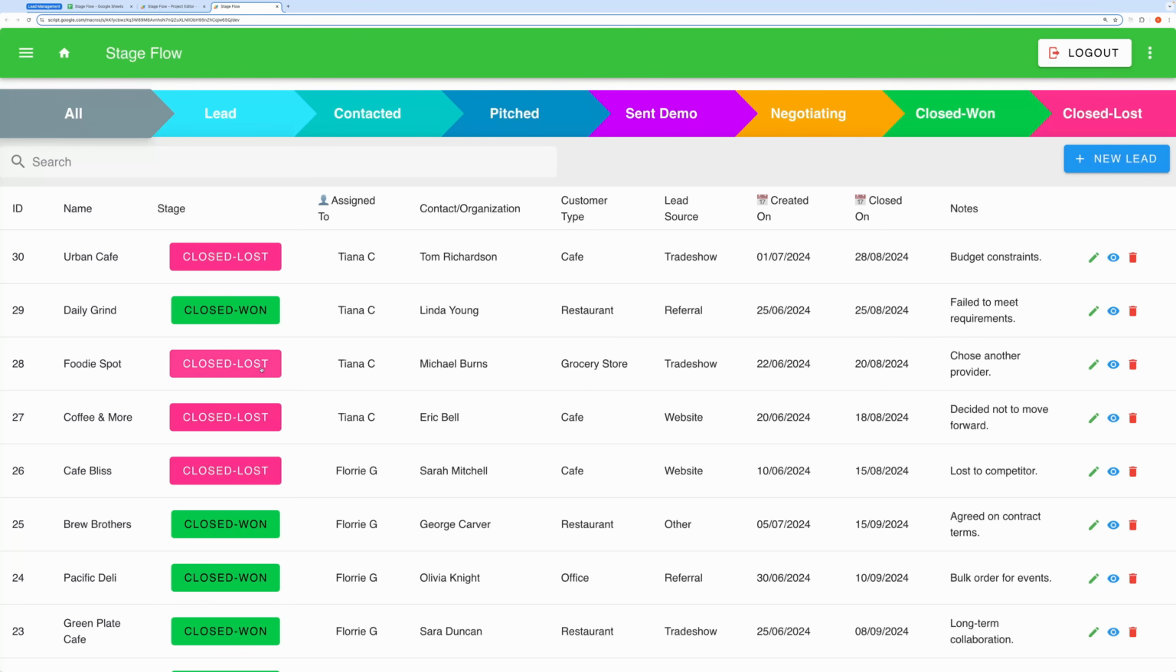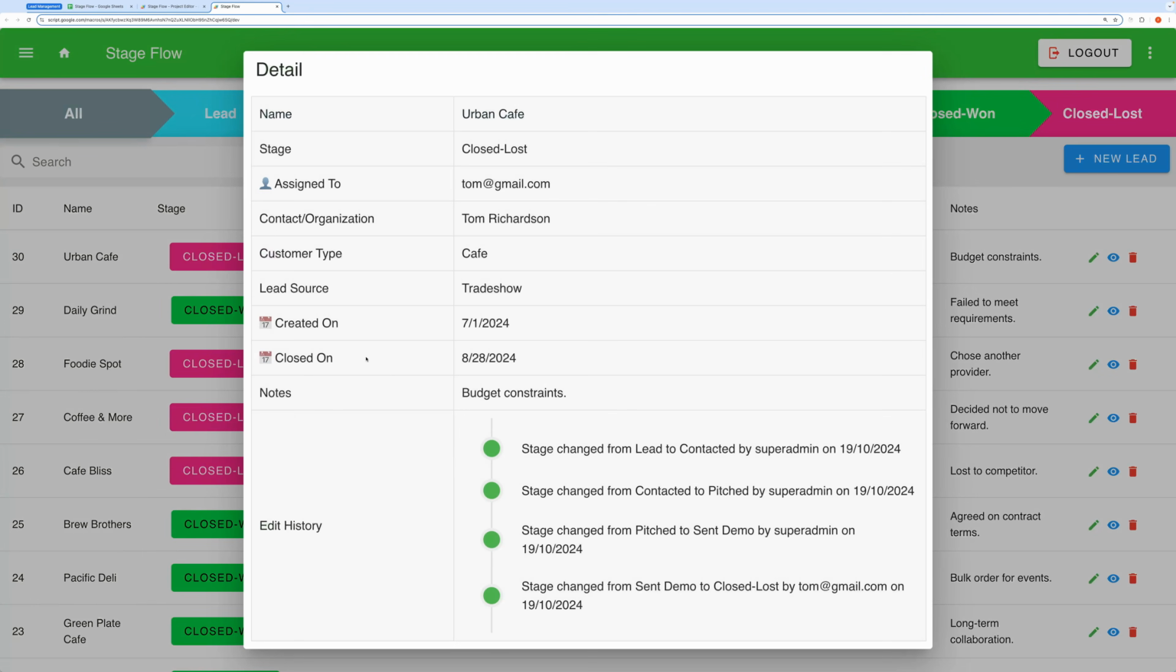Another great feature of the app is its built-in edit history logging. This means every change made to a lead is tracked. For example, if I were to change a lead stage from lead to contacted, the app would log the details of who made the change, what field was changed, and when it happened. This is all presented in a timeline view, giving you a clear history of any updates made to a lead, which is incredibly helpful for tracking changes over time.